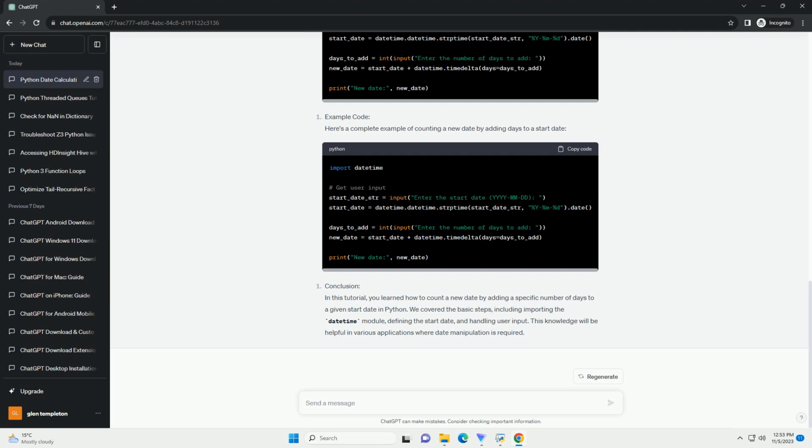Title: Python Tutorial, Count Start Date plus Days with Code Examples. Introduction. In this tutorial, you will learn how to count a new date by adding a specific number of days to a given start date using Python. This can be useful for various applications, such as calculating project deadlines, tracking events, or managing schedules. We'll cover the datetime module, which provides the necessary tools for working with dates and times in Python.